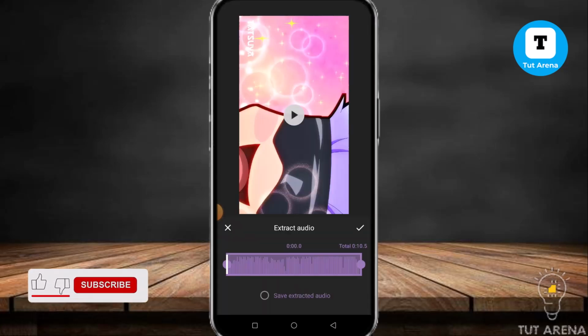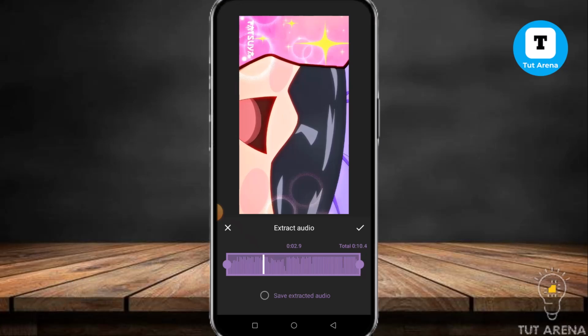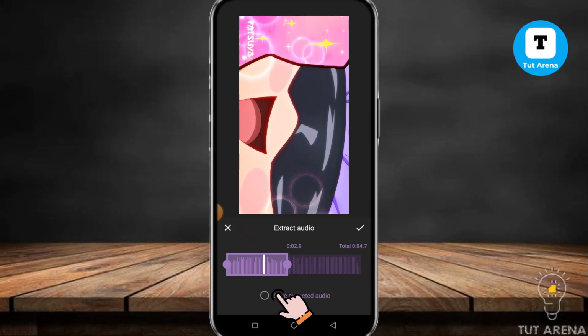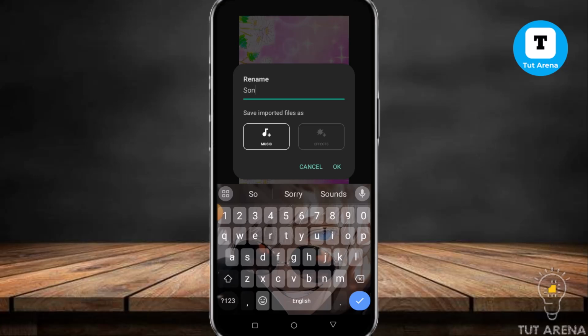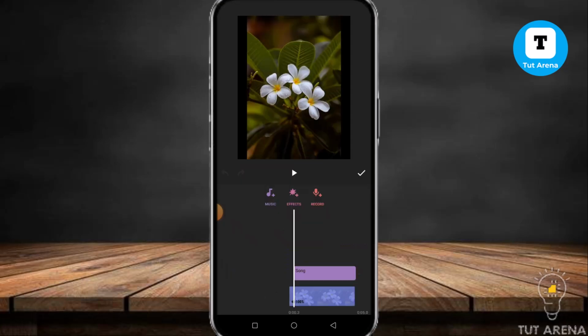Then after selecting it, customize the audio, like which part you want to add. Then you guys can also save it by giving it a name. I'm going to name it song, and then let's tap on the check mark, and here you guys will find the audio.